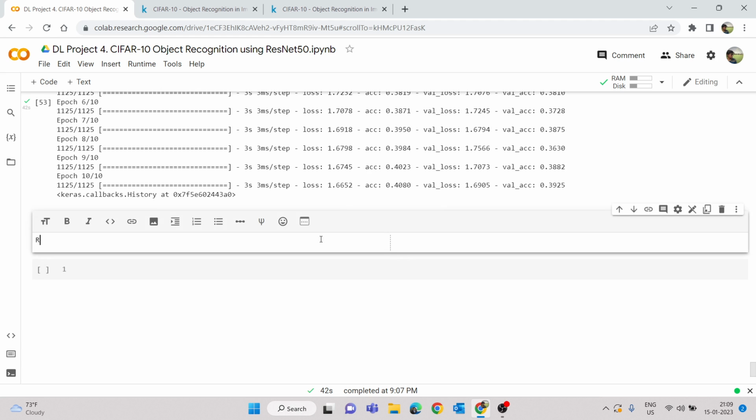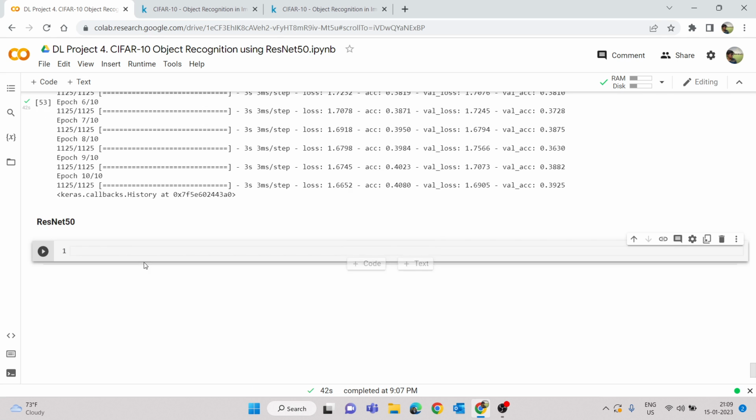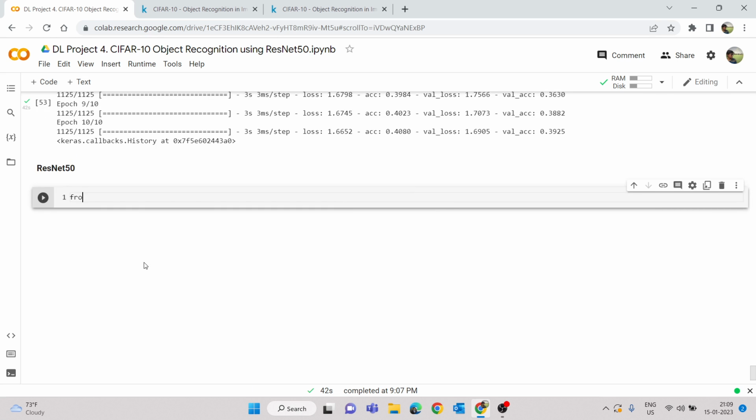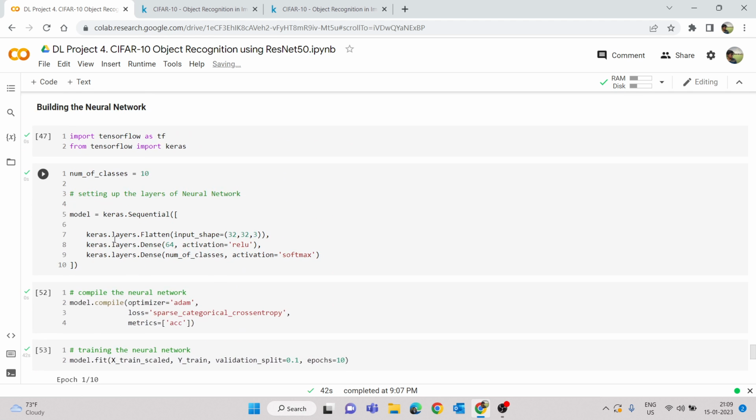I'll create a text and call this ResNet50. Again, you will have different versions of these models. So we have to import this model first. I'll import certain things. From TensorFlow.keras import Sequential, models and layers. These layers are nothing but what we have used as keras.layers.